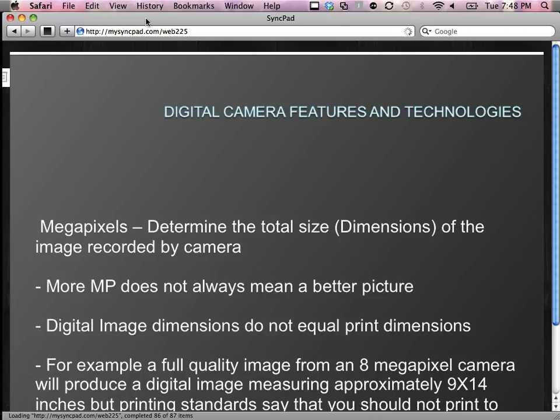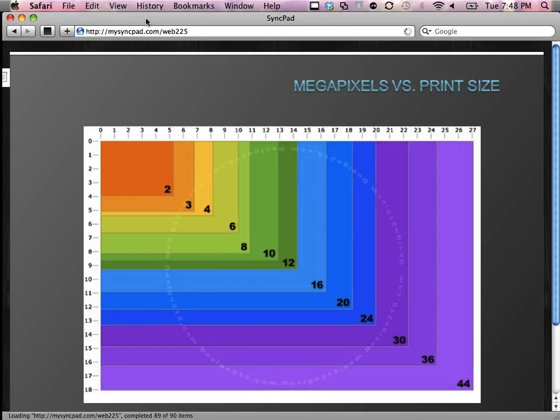For example, a full quality image from an 8 megapixel camera will produce a good printing digital image up to 9x14. Printing standards, though, say not to go beyond 8x10. So here's another representation of how many pixels your camera has and how big of a print it can print out.